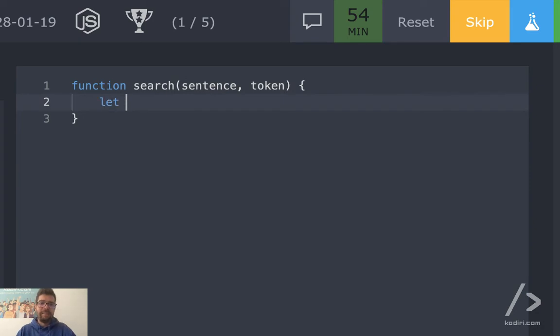So let RE, for example, equal new RegExp. Then, as part of the first argument, we specify what we are interested in finding, to search, to execute, to match, whatever. What we want to match is the token. So let's leave it there for now.